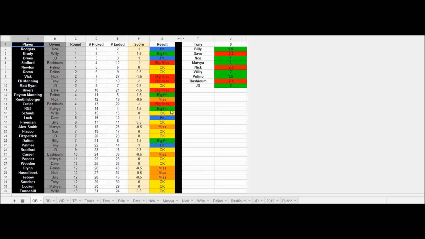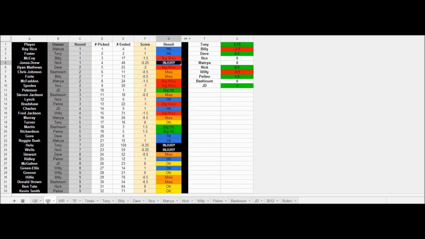And then some people just messed up on quarterbacks. You can see Vic, Eli, Cutler, Stafford. Basham had Cutler and Stafford. That hurt. And on the right, you can see each person's score for quarterbacks this year. So Nick Clark and Basham did the worst. Me and Willie did the best. So there's quarterbacks. Moving on.